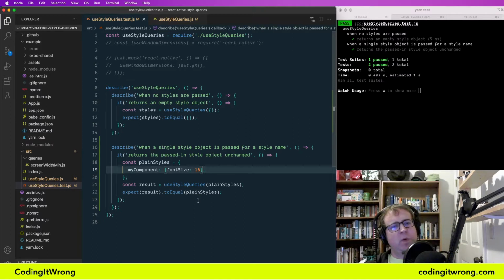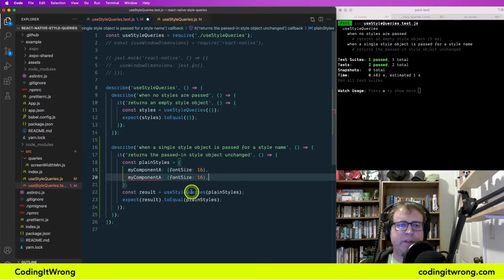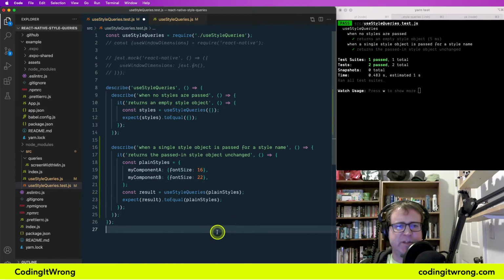Now, we've had a test here that has a single style. We do want to make sure that our style queries handles multiple styles coming in. And I think rather than having a separate test for that, let's just refactor this test to have two different things coming in. That's going to make this test a little bit more robust. And we'll do that before we commit it. My component A, my component B, font size 16, font size 22. And we're going to check still to make sure that those plain styles come out the other side.